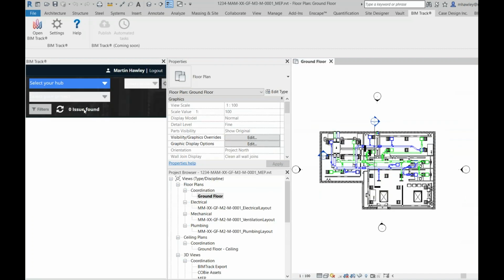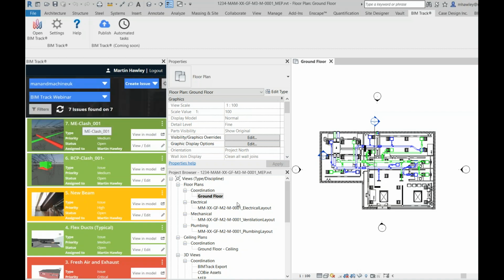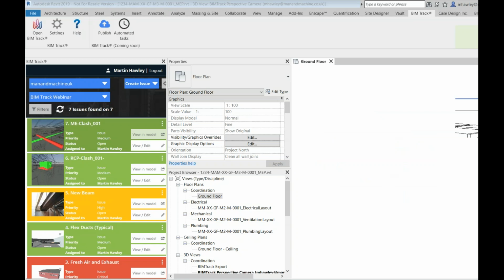So again, same as before, we'll just select our hub and then our project, and we should see a list of the issues that are assigned to us. So again, we've got the options now to view in the model. Same as Navisworks, exactly the same interface, exactly the same options, except this time when we view in the model, because we're using Revit, it's actually going to create a new view.